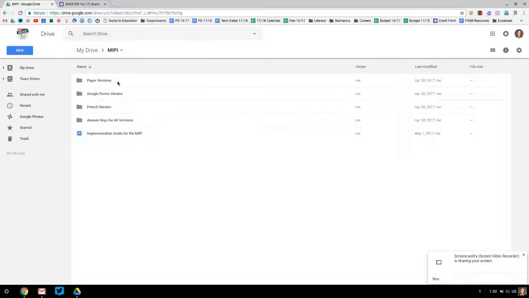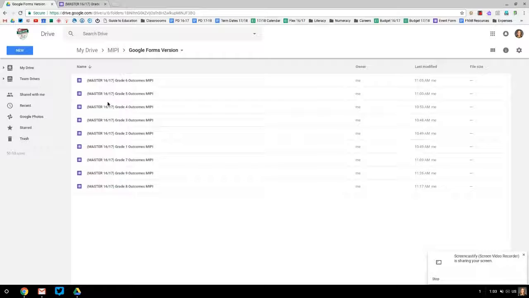Okay, so here we are with the MIPI, and you've got these folders. There are PDF versions, Google Form, and French with the answer keys. French has both versions. So I want to show you how you can use the Google Form version.